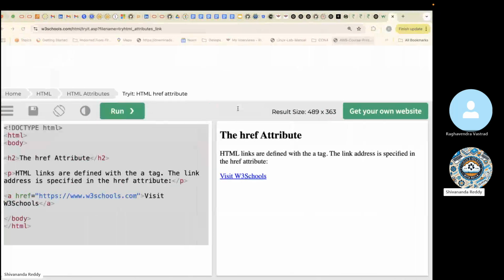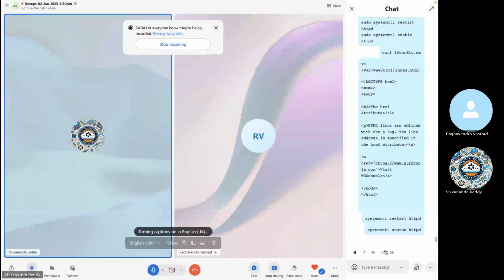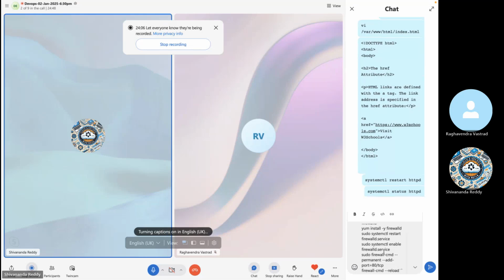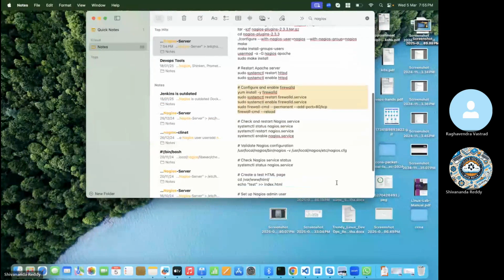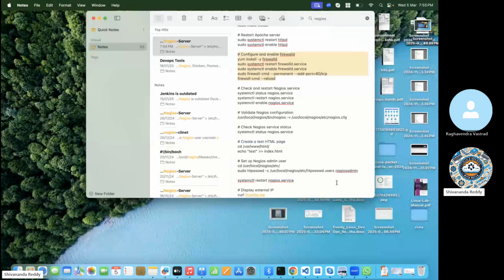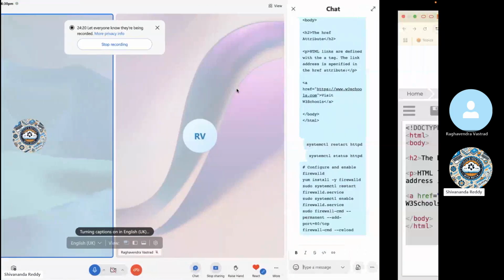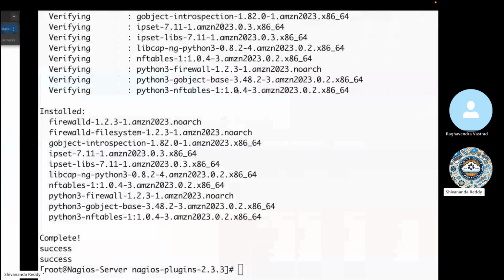Okay, it's success. Next, post this, we need to restart the Nagios services. Nagios also has a service, and we need to restart it. So we have the commands here to restart the Nagios services.